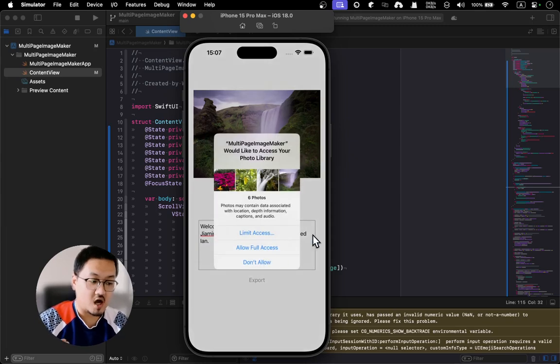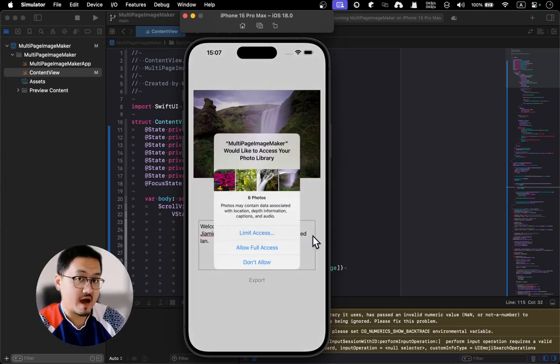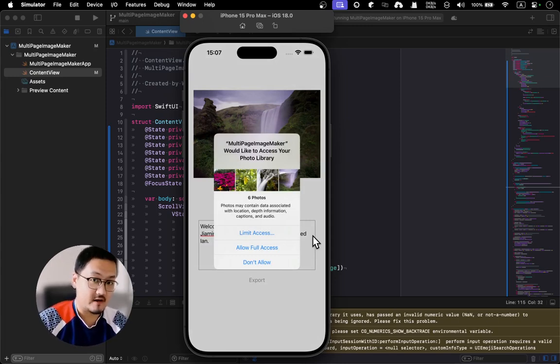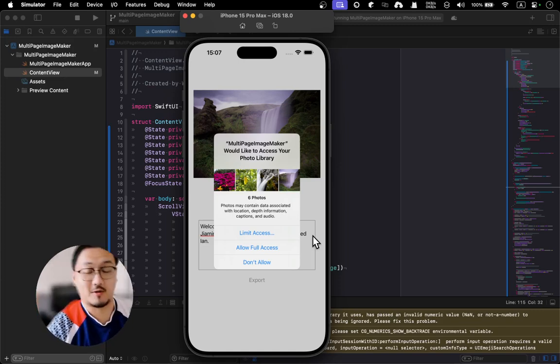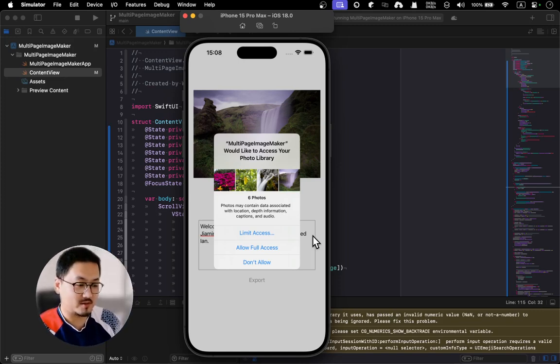The first time you click export, you have to grant accessibility in order to actually save things. So it's two things. One is to read images from your photo library. The other is to actually write data to your photo library. So this project is amazing. You can definitely learn a lot.